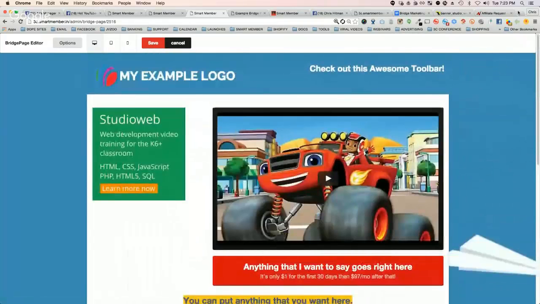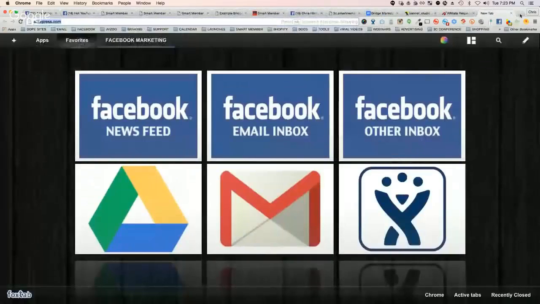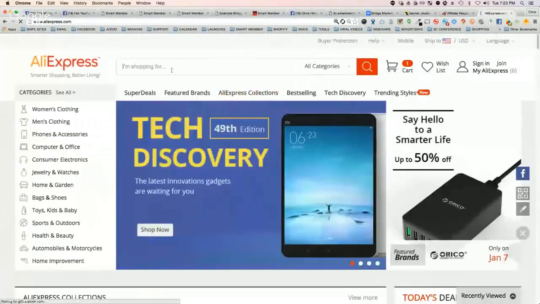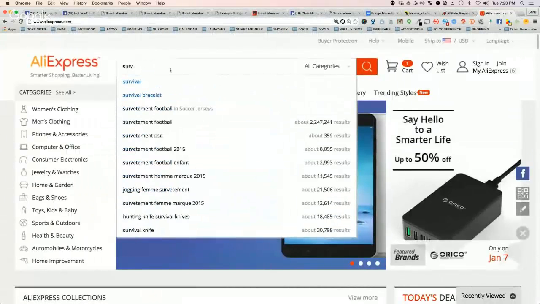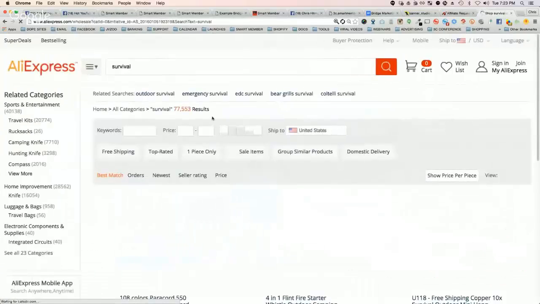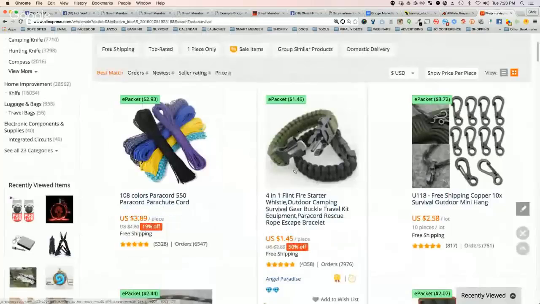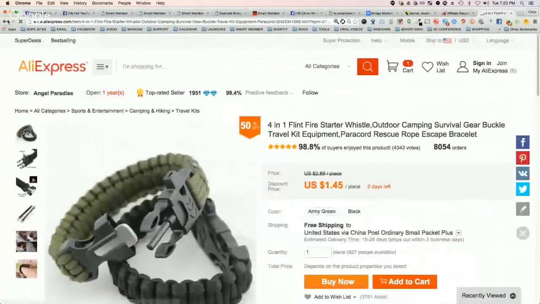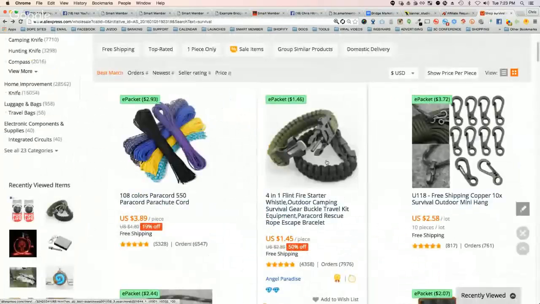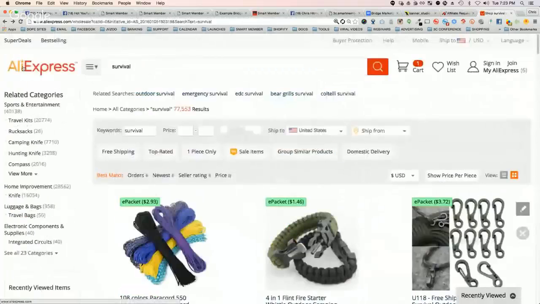Okay. Very, very cool. Let me give you an example real quick, just to show you the power of something like this. Let's do the survival niche. Let's say I wanted to sell something in the survival niche, like here's a 4-in-1 thing. So real quick, let me go back to show you. So here's this site, AliExpress. You know, this is like an outsourcing site.